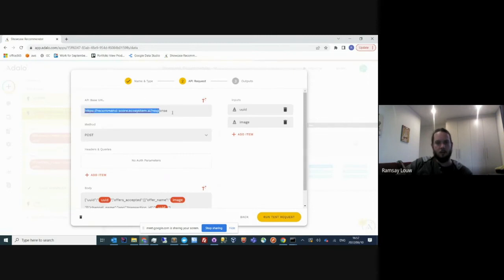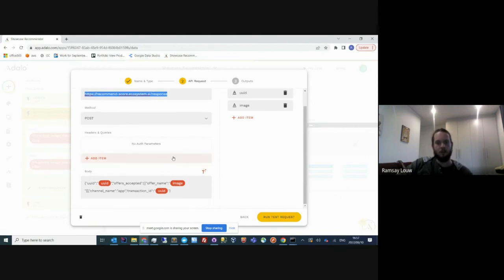So we just tell it to go to this call, the recommend score ecosystem response using the post method, and then we add in this information. The first information that's important here is the UUID. That UUID is the UUID that was given by the response. So it tracks back the accept offer to that specific response that was given. It saves that in the internal metadata of this app.